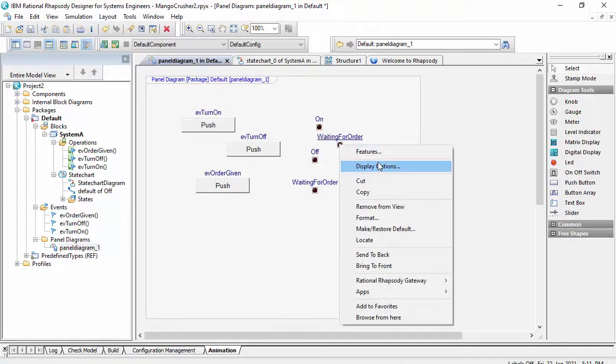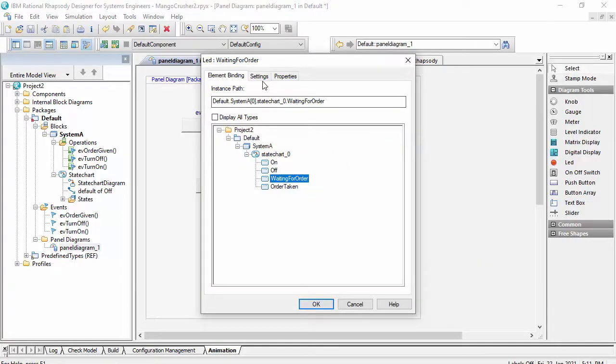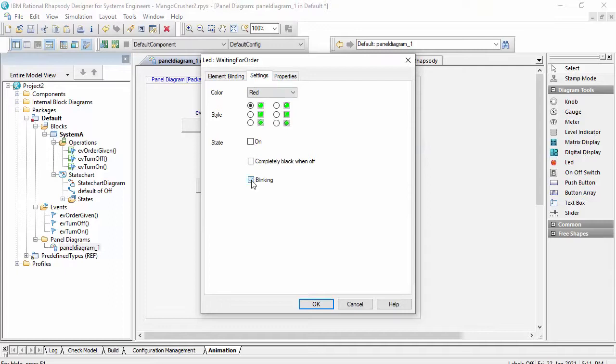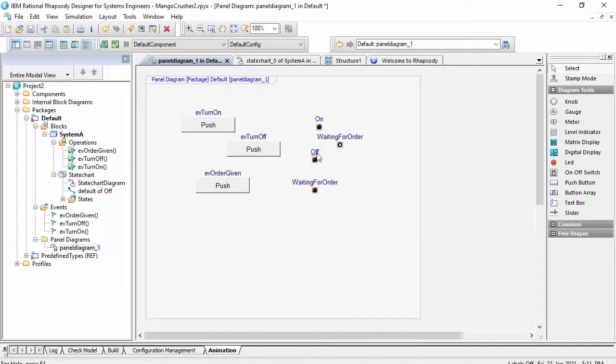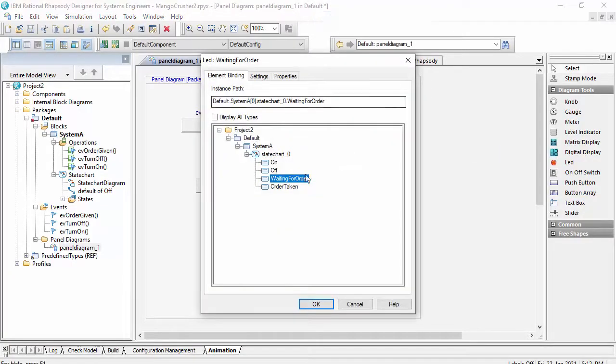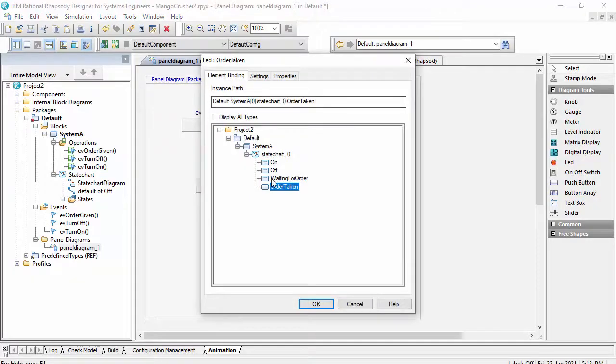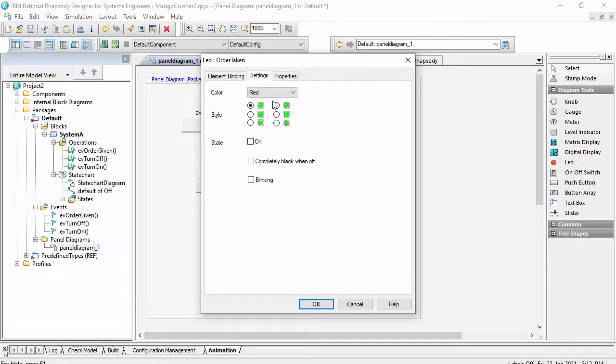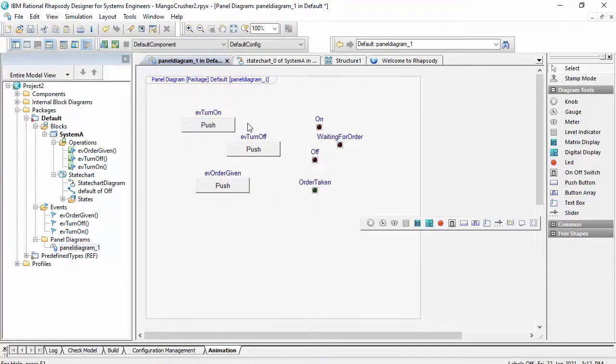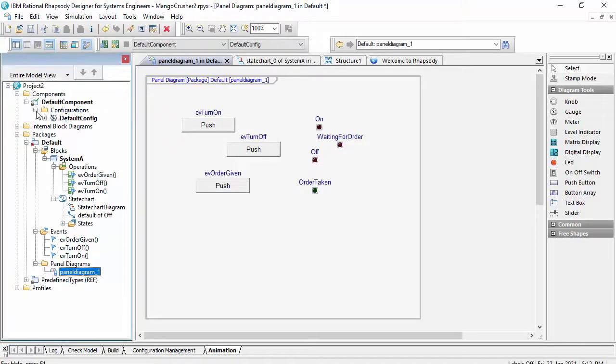And then some of these have sort of display options. So you can say, make this blink. I've got two for waiting for order here. Order taken. Yeah, make order taken colored green. And it's kind of very simple widget stuff here. So now I need to build the system.